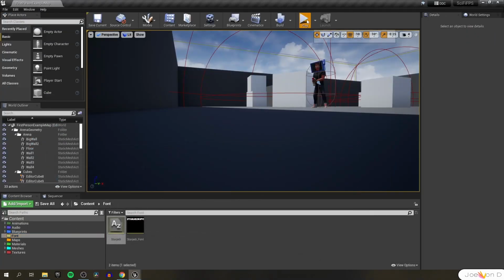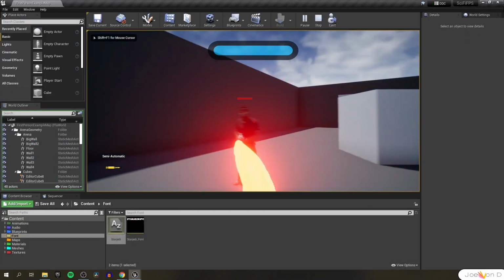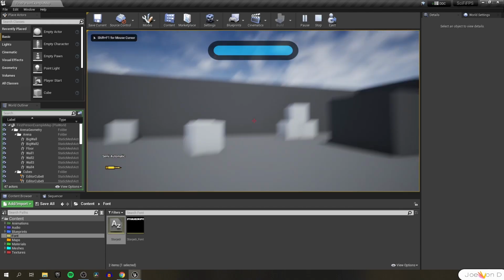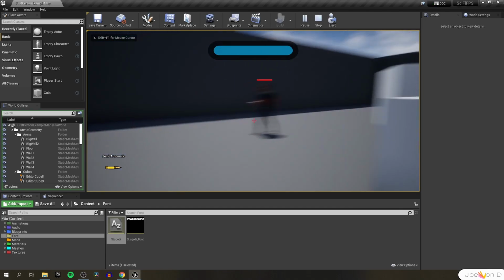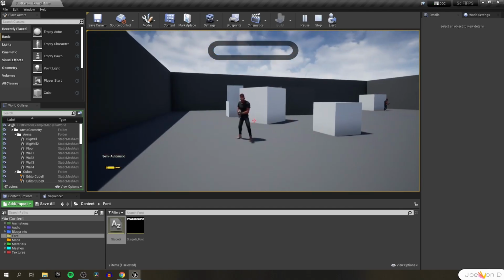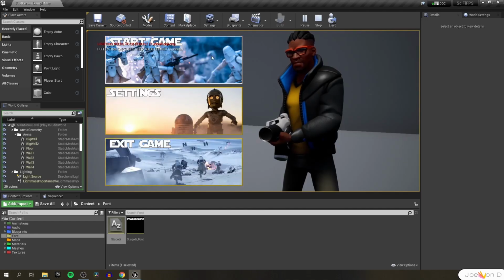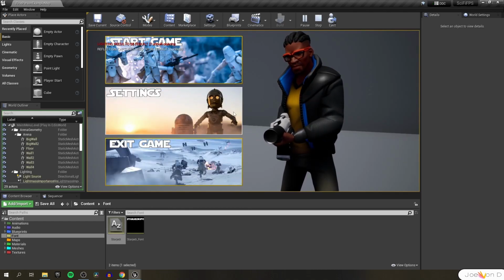There we go. Let's play in the editor, get killed as fast as possible. Retry, opens the same level, has the correct input mode, get killed again, main menu, and now we're in our main menu level. And that's it for our game over widget. Looks like everything is working as planned. The animation works, the button works, the text is looking good.